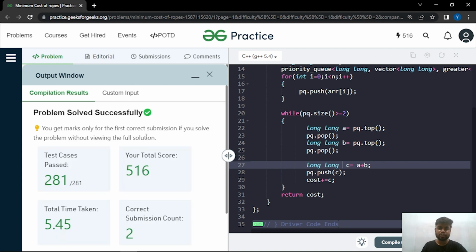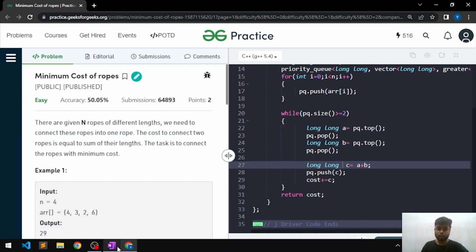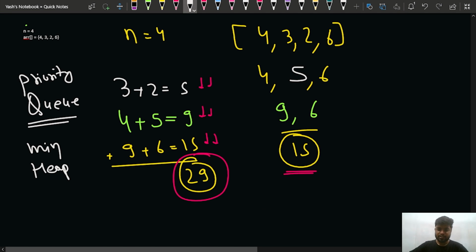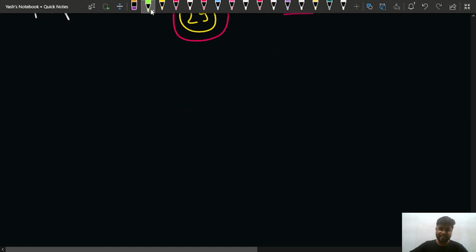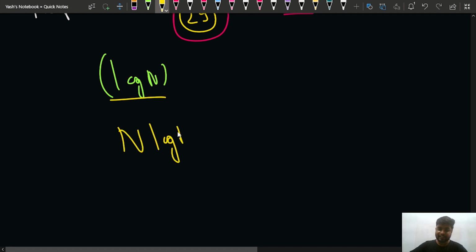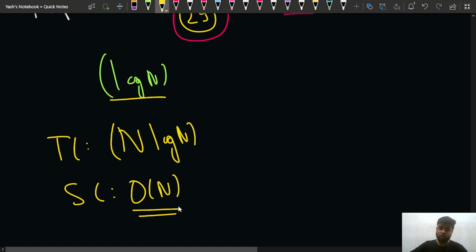So you can see that our solution was able to pass all the 281 test cases that were there. And talking about the time complexity of this code, if the heap is of size n, it takes log of n time for the heapify process, for the insertion and deletion process. Every time it takes log n time, and since there are overall n elements, it will take n log n time for doing this. So the time complexity of the code will be order of n log n, and the space complexity will be order of n, because we are storing all the n ropes inside the priority queue initially.